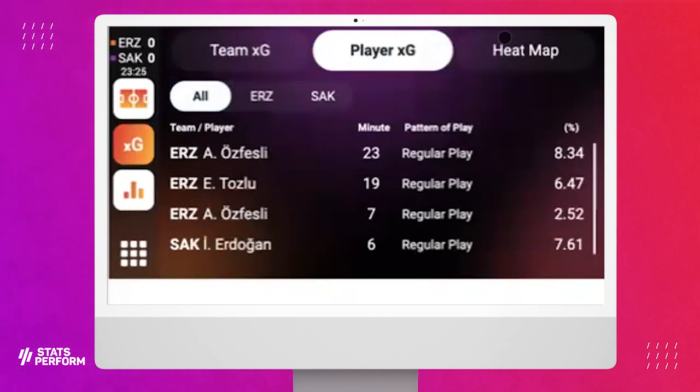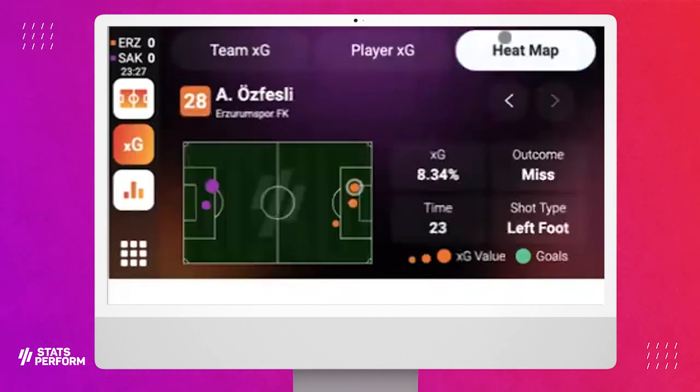And we've also built this graphic of a heat map. So each one of these circles represents a different shot, and the size and color of the dots represent different xG values and whether the shot resulted in a goal or not. You'll also see things like which foot the player shot with and the outcome of the shot as well. So you see this one was saved and it was a header. This one was missed with the left foot, for example.